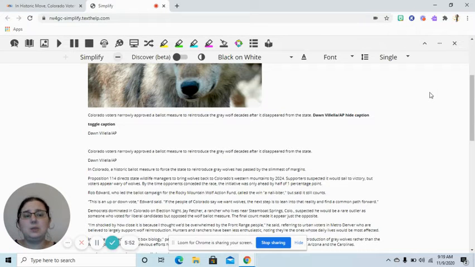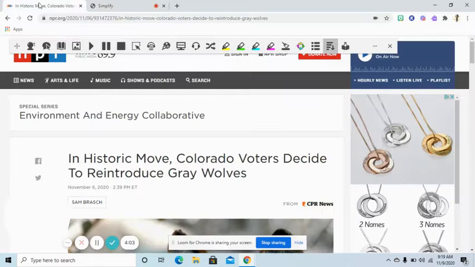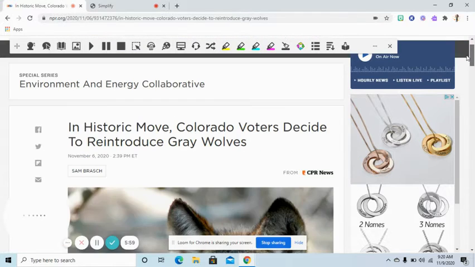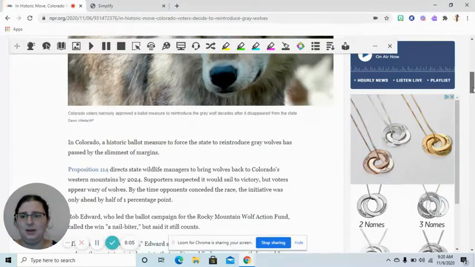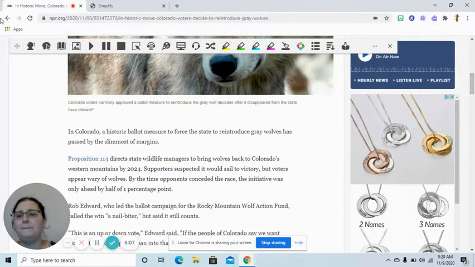Okay, so this is what it looks like on Simplify. When you go back, you'll notice a big difference. You can see how much they actually took out of the page. Okay. So that's the first one I would recommend. The next thing I want to show you is the text to speech button.